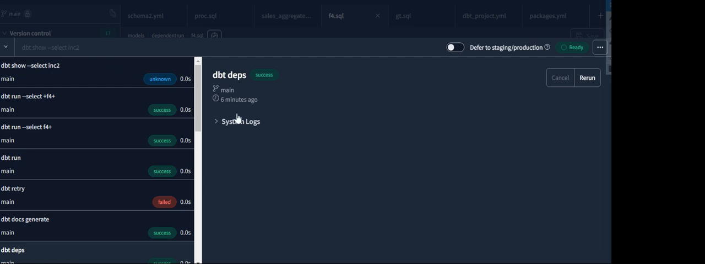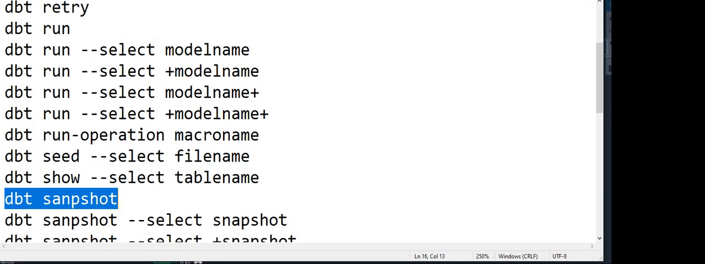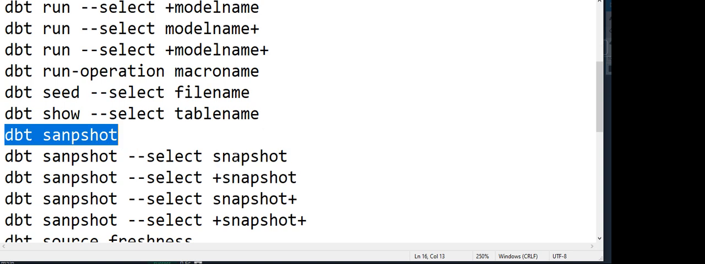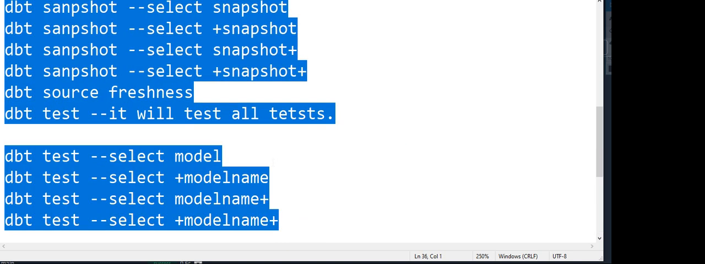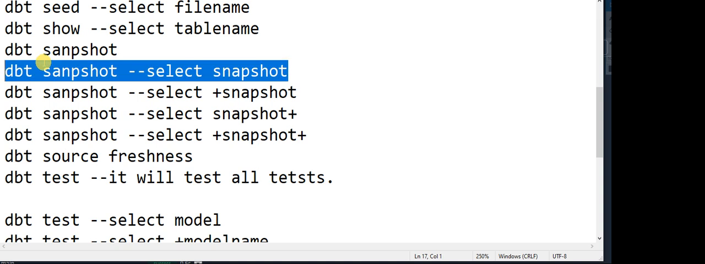dbt snapshot command. The dbt snapshot command is used to capture the state of your data at a point in time. Snapshots are useful for tracking changes to slowly changing dimensions. dbt snapshot. This runs all snapshots defined in your project. dbt snapshot --select snapshot. This runs a specific snapshot.